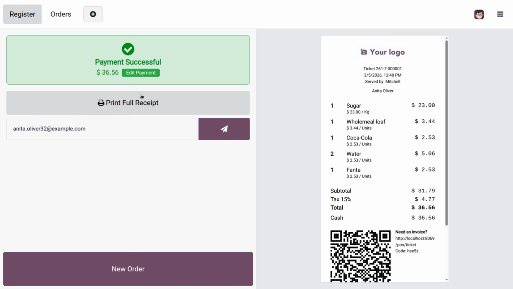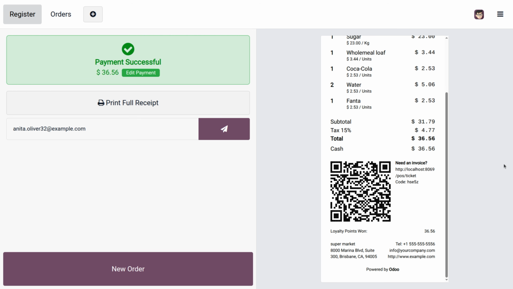After validating it, you can see under your POS module that the payment is successfully done. If you want to edit anything inside the payment, you can simply move there. And if you want to print the full receipt, you can print it. And if you want to send this to Anita Oliva's email account, you can also do that. And there we have the receipt which has been created with each of the products.